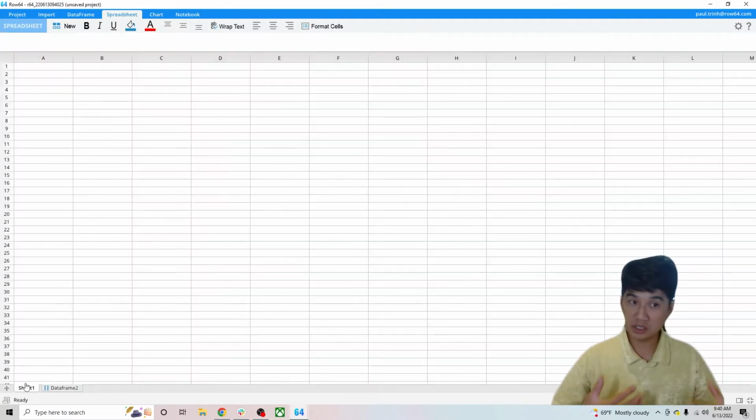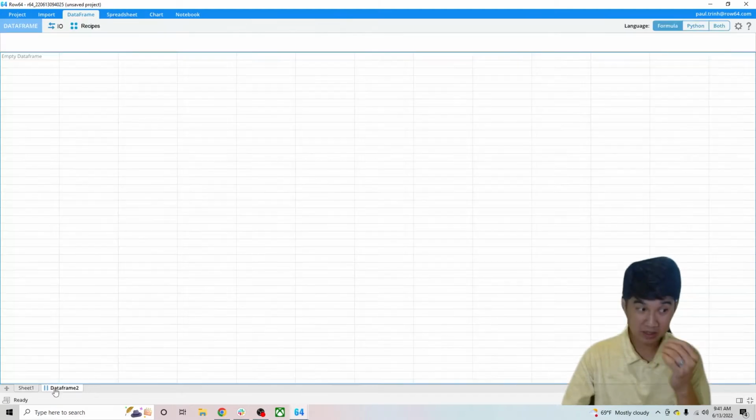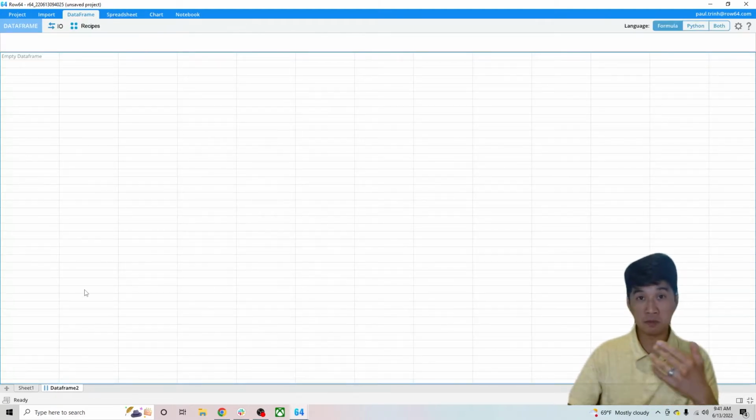The Spreadsheet tab is obviously a spreadsheet, a fully featured spreadsheet where you can do standard equals sum and standard spreadsheet-style formulas to run some sort of analysis or summary. The Dataframe tab is a data frame visualizer.